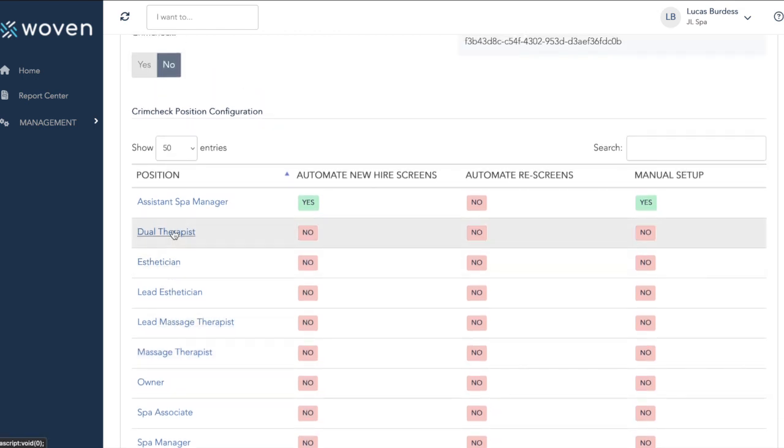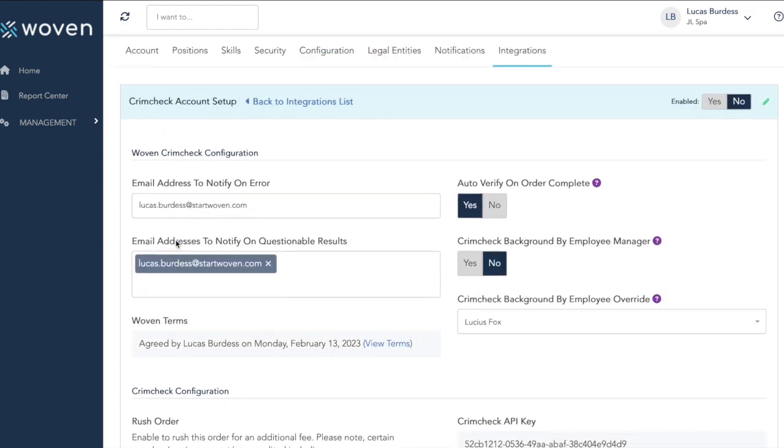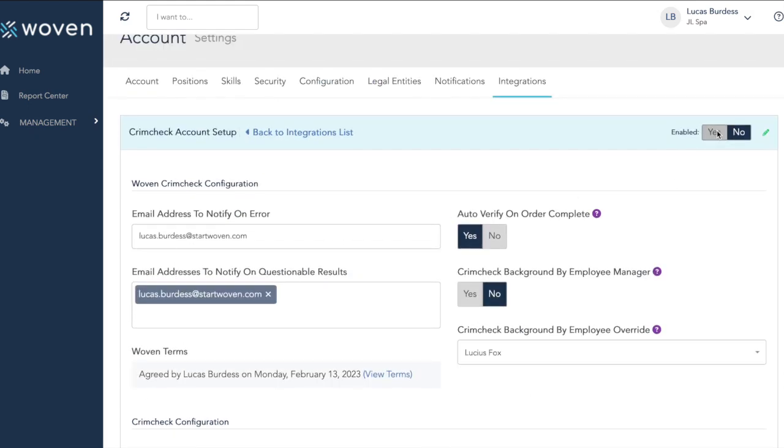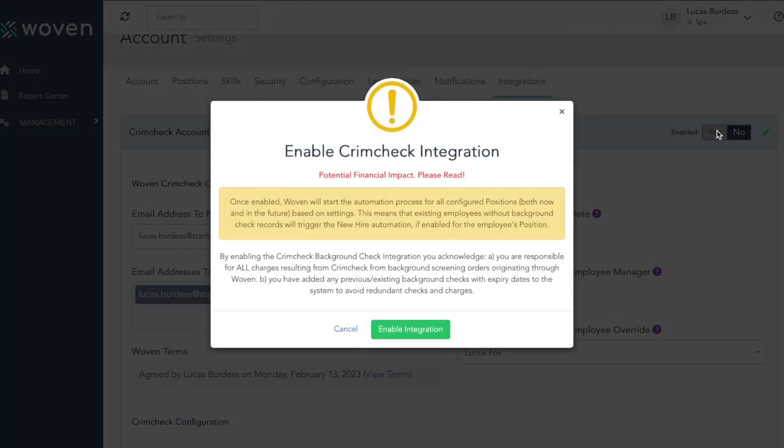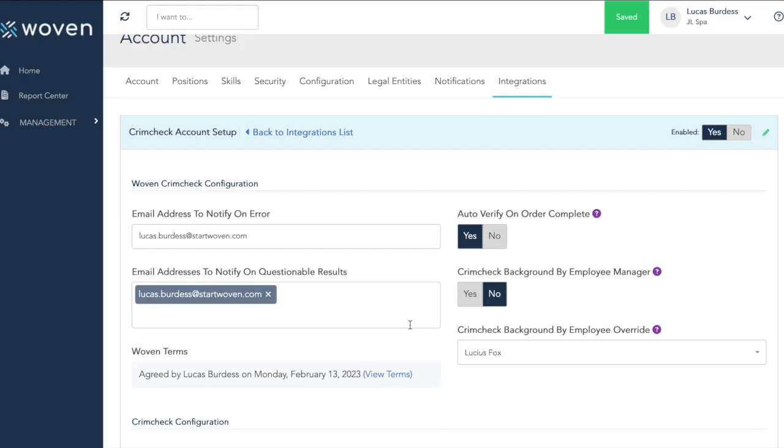Once we have set up all of our positions, at the top, we're going to click yes to enable the Crimcheck integration. We get a warning message letting us know that we are enabling this and there is a potential financial impact. If we choose to enable the integration, our integration becomes enabled and will start running based on the settings we have provided.